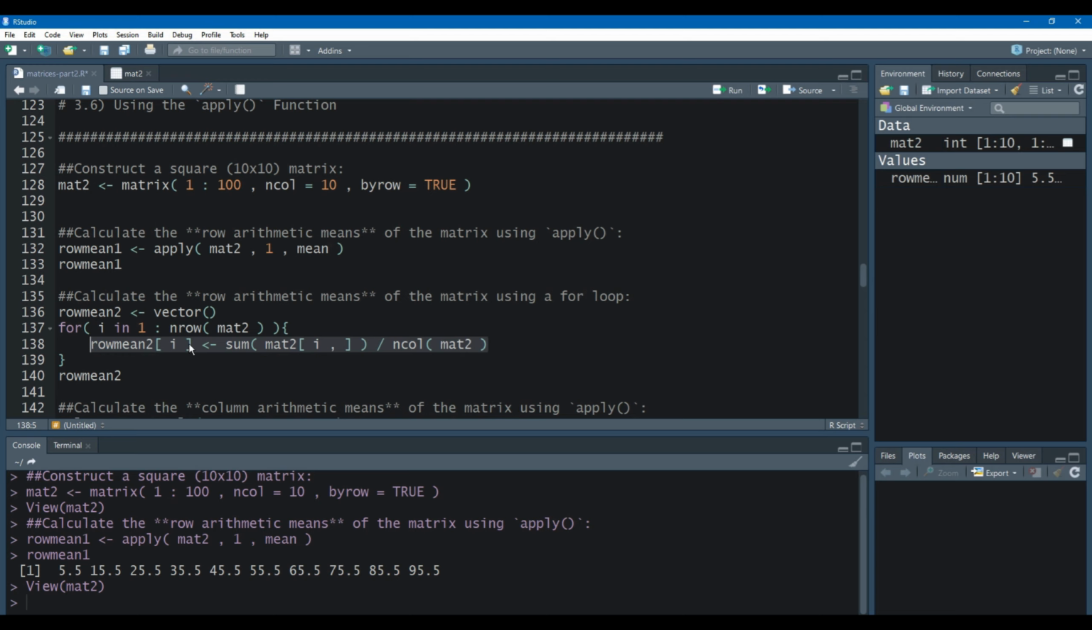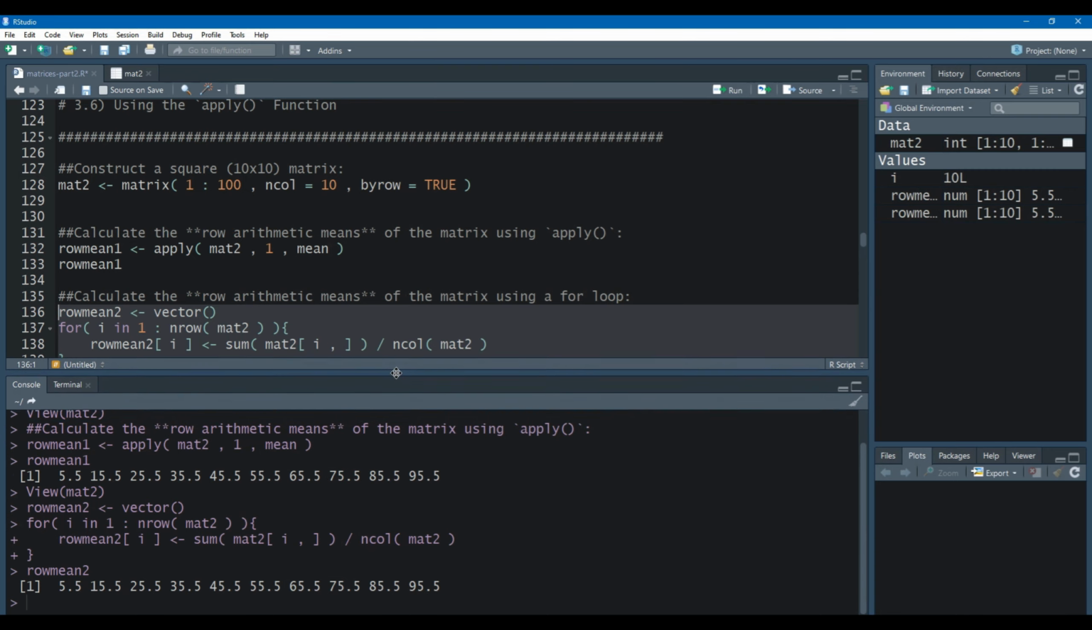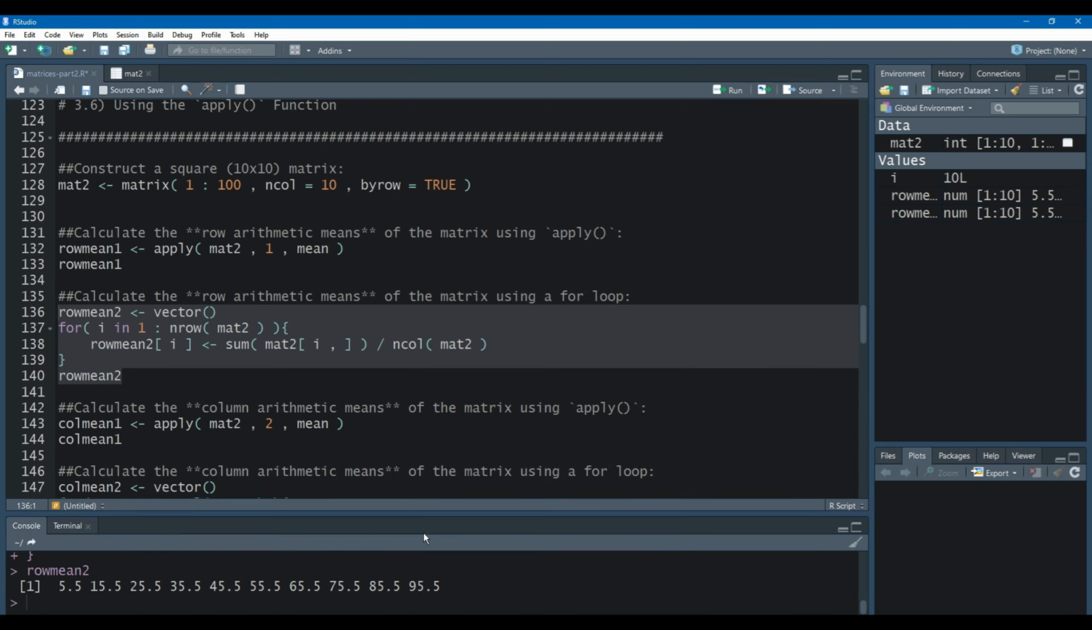I store the row means in the vector, and running this chunk of code, we see that using the apply function, we get the exact same values as if we were to use a for loop. So the for loop and the apply function yield equivalent results.